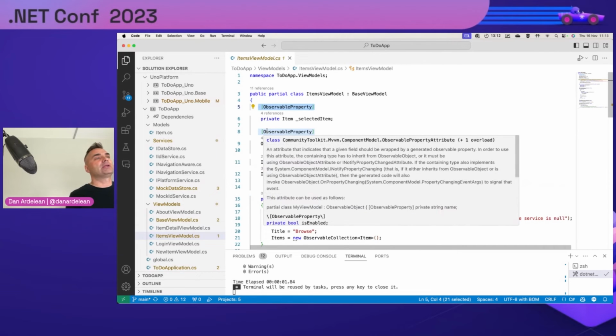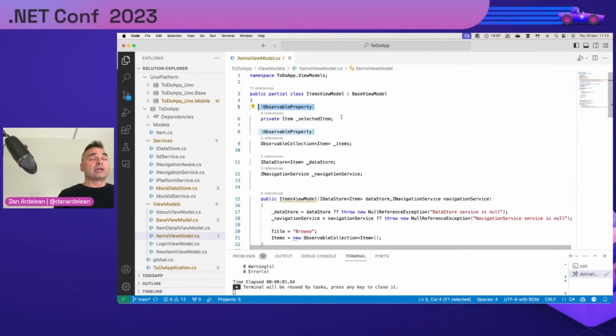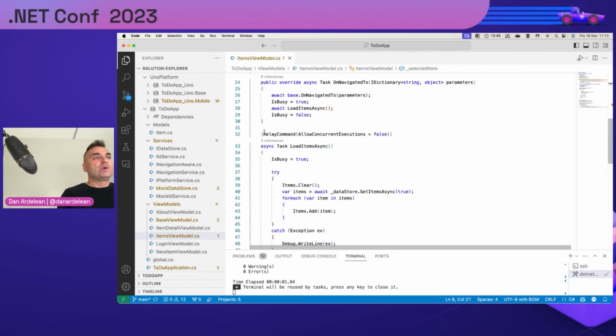So also here in the view models, you can see that I am using the MVVM Toolkit. The MVVM Toolkit is really helpful because it will actually auto-generate the properties and the comments for me. I don't have to write boilerplate code. So in this case, it will generate a SelectedItem property, a public property with get and set, and it will implement the INotifyPropertyChanged pattern. When I use the RelayCommand, it will generate, in this case, a LoadItemsCommand that will be bound to the user interface.